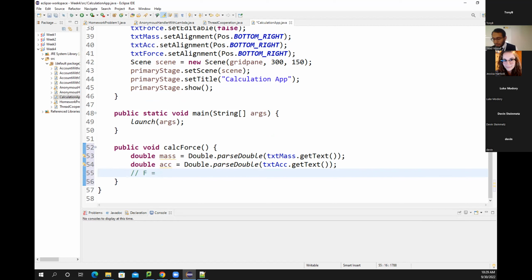I wish I did, but no. Tony, Luke, Devin. I want to say it's mass times acceleration divided by time. No, that's it. Mass times acceleration. Or just mass times acceleration? Mass times acceleration. That's about it. The formula. Okay. See, as coders, you just want to make it more difficult.